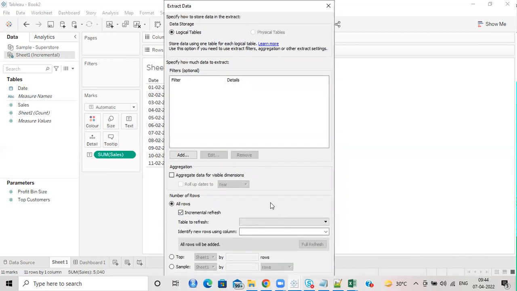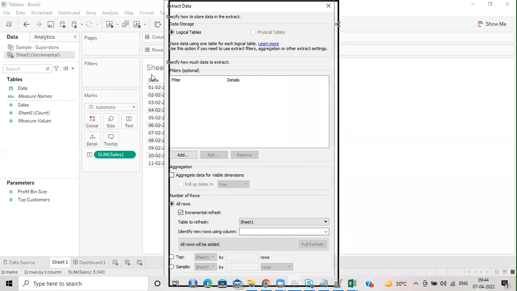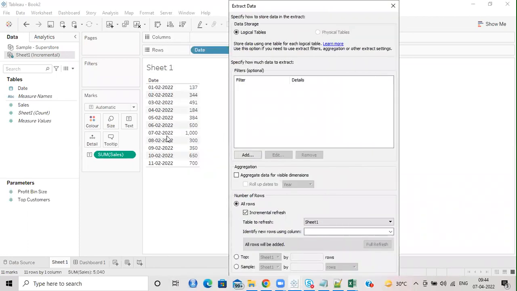So when you click on this, what it needs is a few pieces of information: the table to refresh. So you just select the table and identify new rows using a column. So basically, what is my identifier here? How do I know a new row has been added? Date field, right? By looking at the date field, I would know a new row has been added. So I'll select the date always. In your table, there will be a primary key always, right? Mostly the primary keys are used.